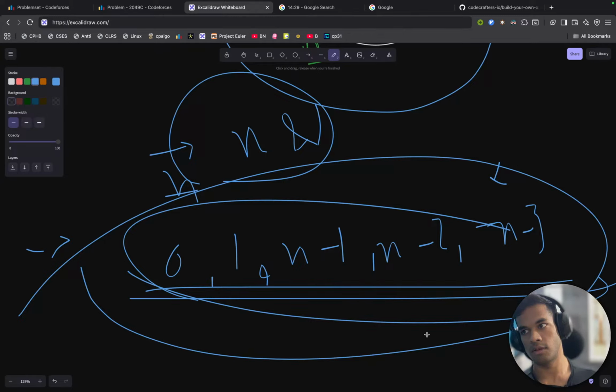0, 1, and n minus 1. These are the only special ones.